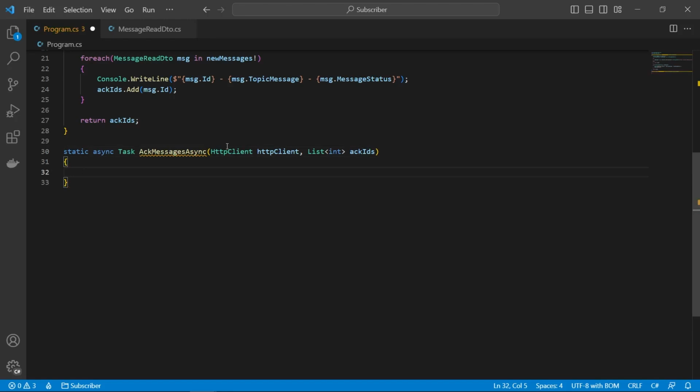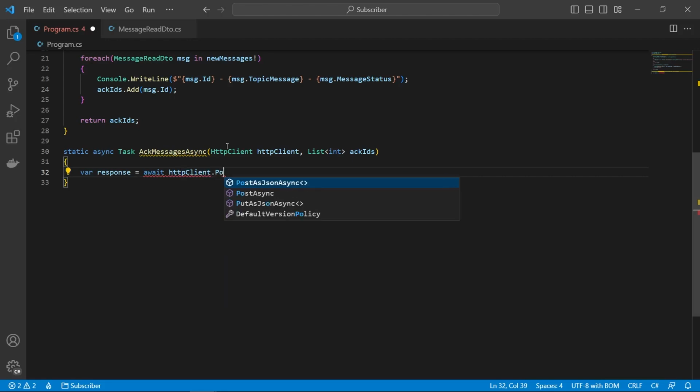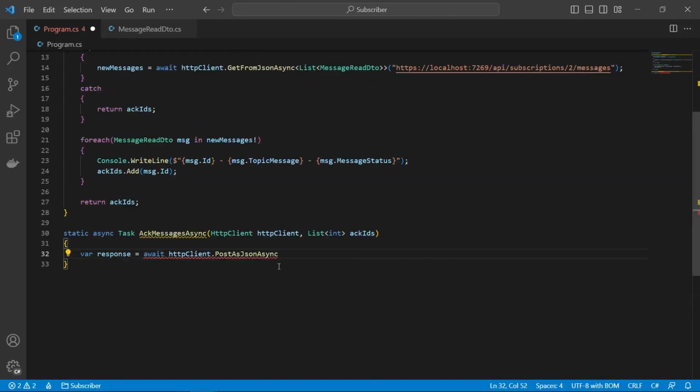Okay, cool. So again, we're going to reach out to the broker. We're going to create a response object, and we're going to await on our HTTP client. And this time we're going to do a post as JSON async. So it's kind of the sister operation to get from JSON async. It's kind of doing a couple of things at once.